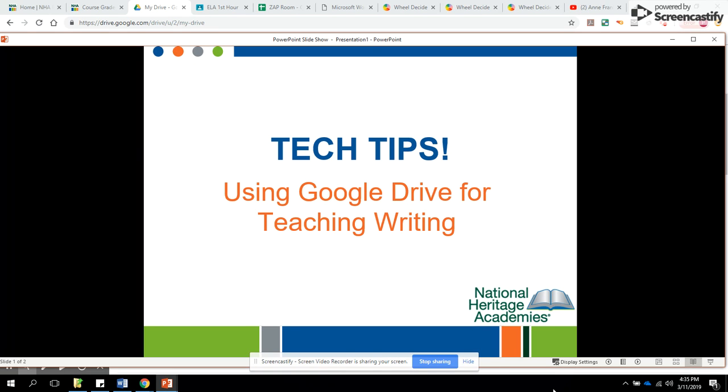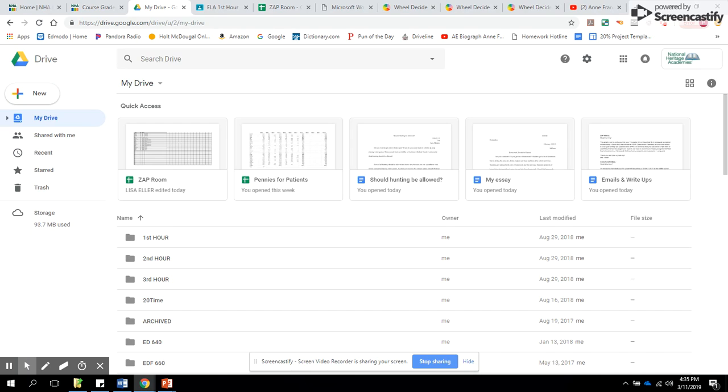So I'm going to start by just going to my Google Drive. Those of you that use it, you know the drill, you know what it looks like. You've got your drive, you've got your quick access, recently used files, you've got any folders that you've created. I love the folders. I've got a million of them. You don't need to see them all.